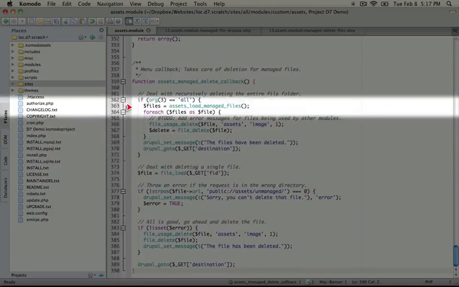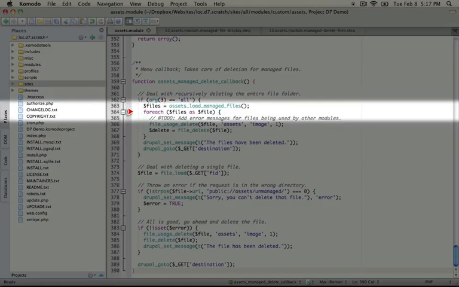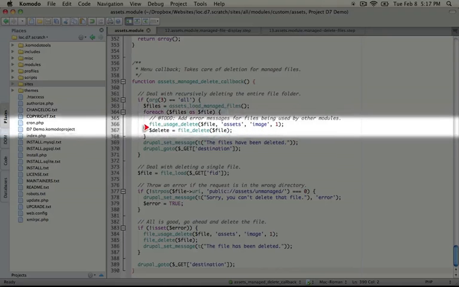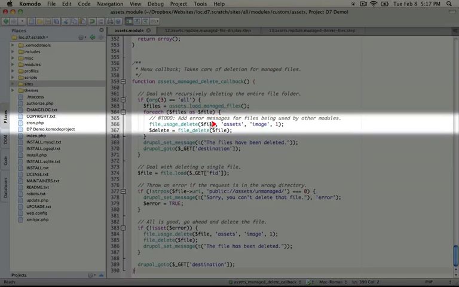Okay, and once we do that, here, we're going to loop through the files, and we're going to use a function called file_usage_delete to delete our marker in the file usage table that says, hey, our module is using this particular file, so please don't delete it. We're going to withdraw that so that we can safely delete the file if we're the last ones using it. And the way we use this is by passing the file object as the first parameter, and then basically using the same structure as our file_usage_add function. The name of the module comes next, the name of the object, in this case image, and the unique ID that we're giving this counter.